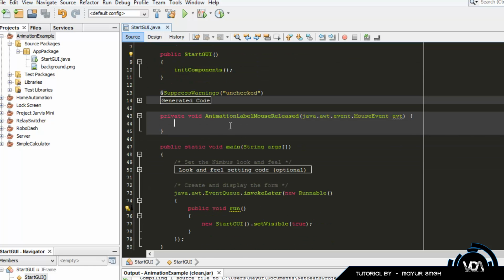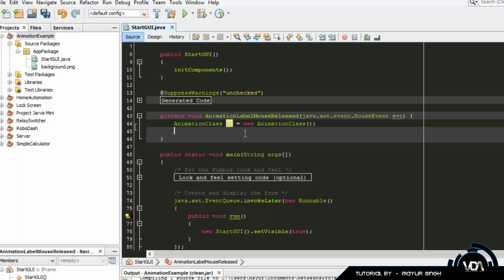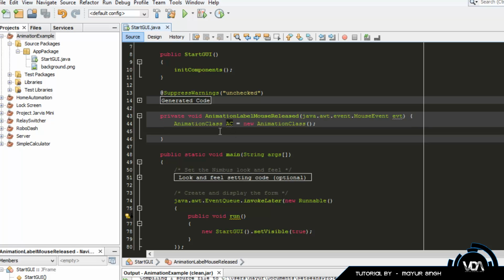So when we go into animation label mouse release event, what we're going to do is create an object of the animation class. So we're going to type in animation class, and then just give a random name. So I'm going to name it AC equals new animation class. Okay, that's how you create an object in Java. Hopefully you guys should know that by now. And obviously AC is just a random variable name I gave. You can name it that if you feel like, but I don't feel like naming it that.